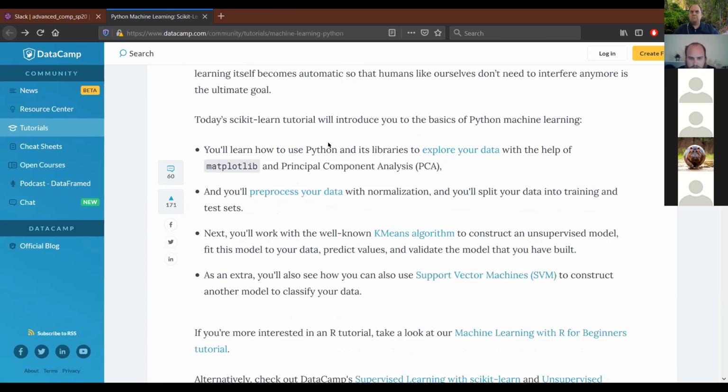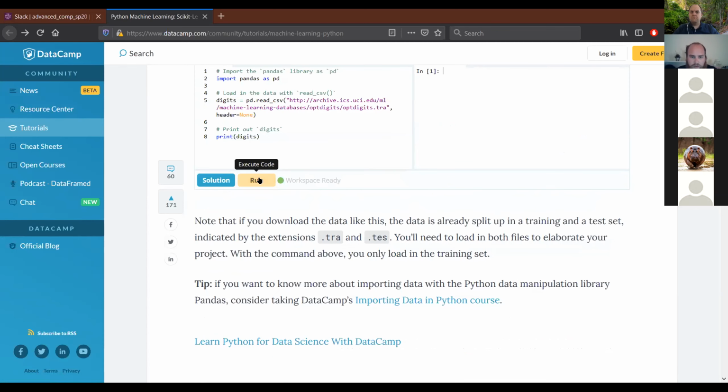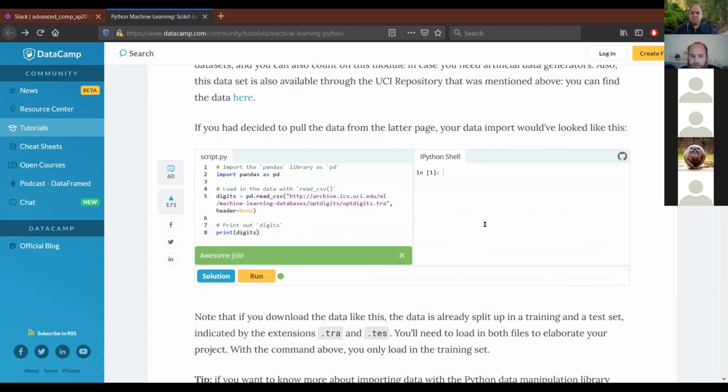Hold on, let's talk about... Oh yeah, it'll show you in a bit. Oh yeah, right here. Split up in a training set and a testing set. The TRA is a training set, and the TES is the testing set.